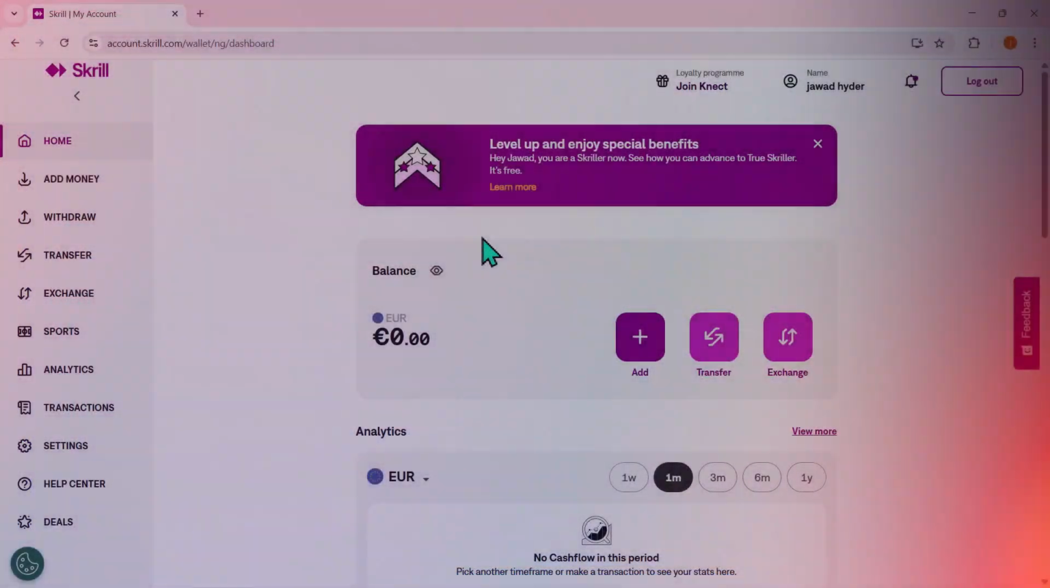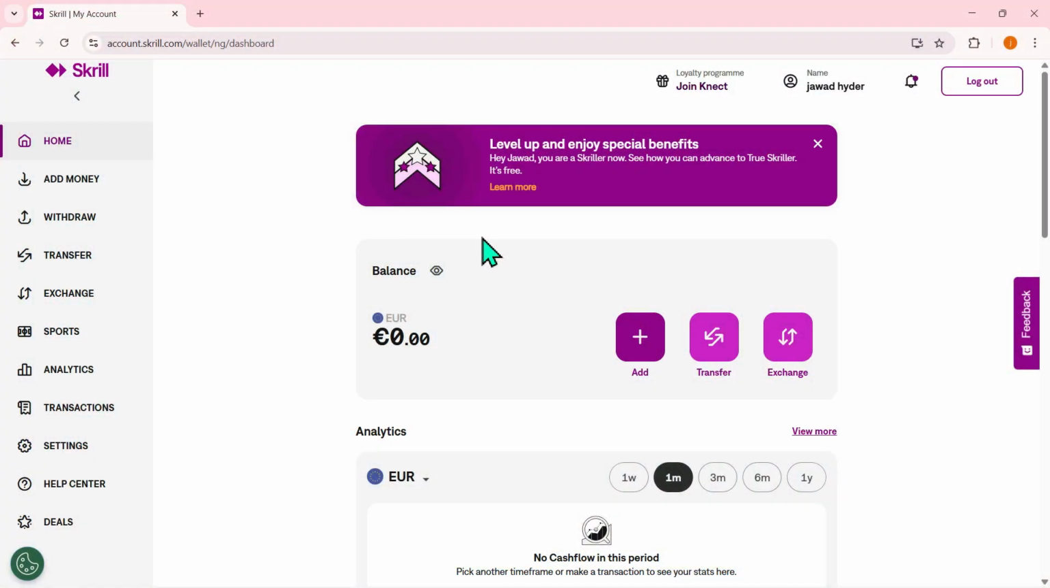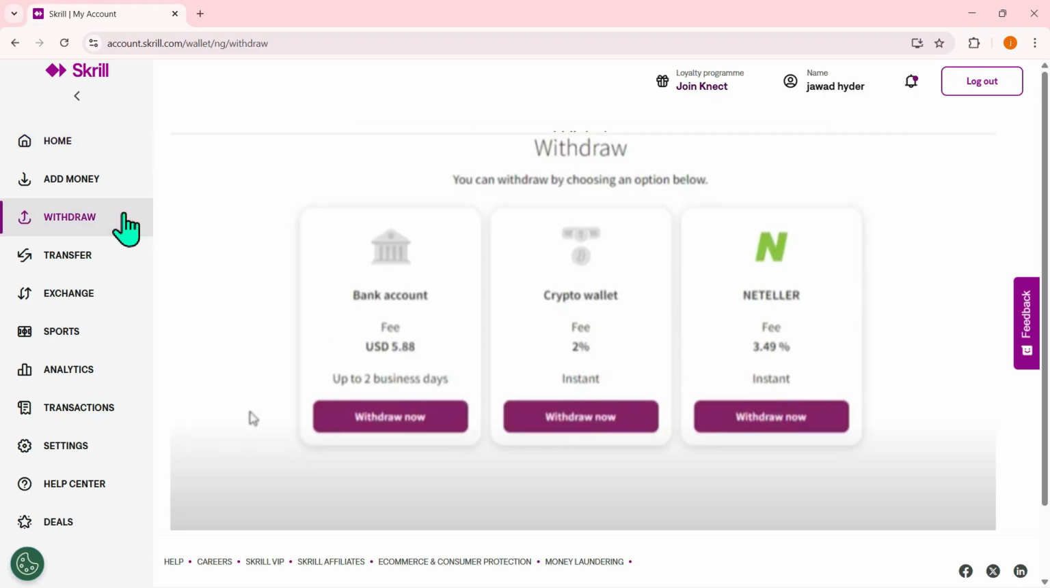So let's get started. First, open the Skrill app on your smartphone or go to the official Skrill website using your browser. Make sure you are logged into your account. Once you're inside, navigate to the Withdraw section. Here, you'll see different options for withdrawing your funds. Now, select the Bank Account option and click on Withdraw Now to continue.